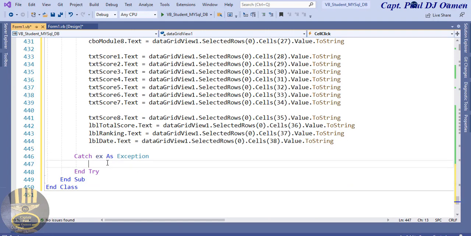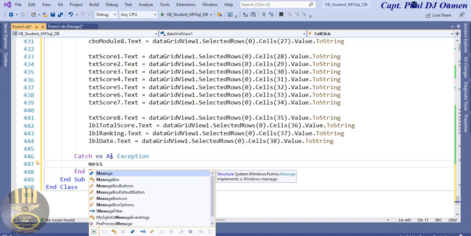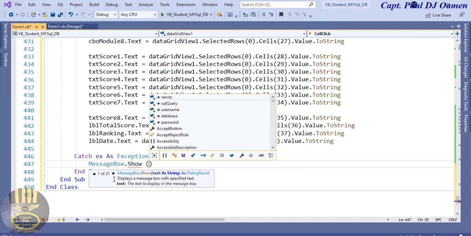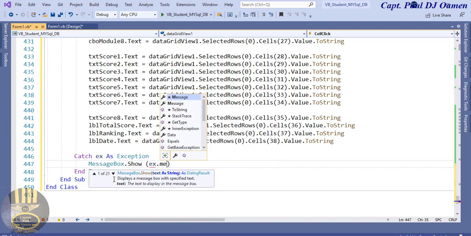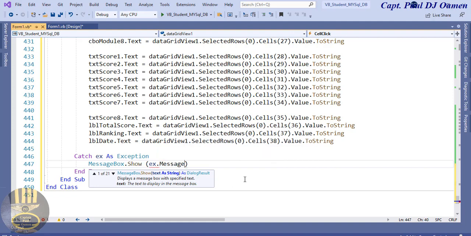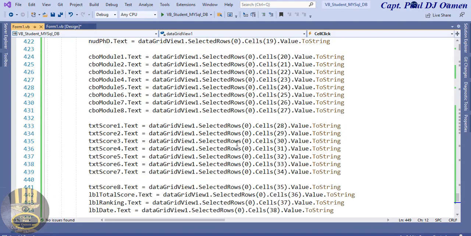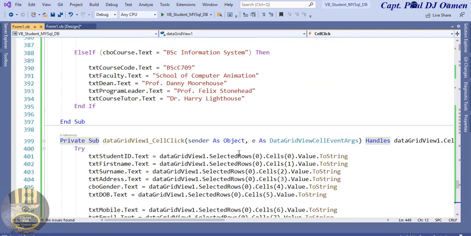and all that is then left to do is, if there's any error, display the following message: message box.show. I'll just show a message within the system. That's it, done. And that's all there is to it. So I'm going to save that, and let's run this system.